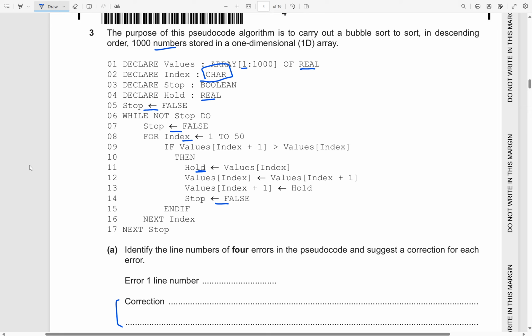Then if we look at line 5, they're assigning stop false, and let's look at whether that works with the loop. Here they say while not stop, so while stop is equal to false, then they're going to loop. That seems to make sense. If, for example, they assigned this true, then it would never go inside the loop. So the fact they've assigned it false, that works. Then if we go to line 7, they assign stop as false.